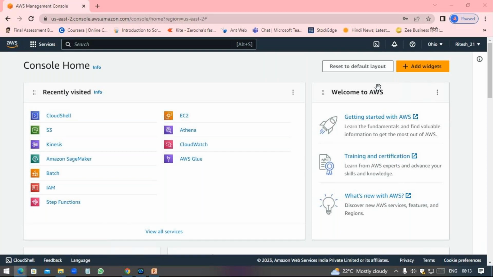SageMaker Notebook. So basically, SageMaker Notebook, what is it? It is also an AWS machine learning platform. It provides a Jupyter Notebook interface. It's integrated with various AWS services. It supports multiple machine learning frameworks. It offers scalable compute resources.